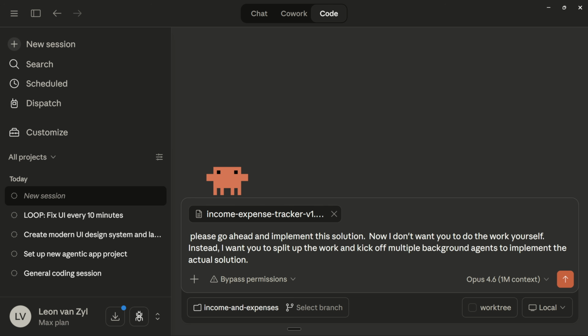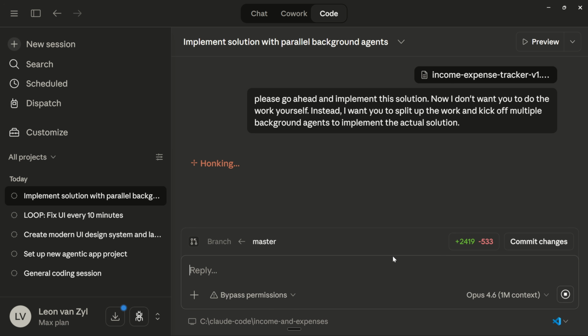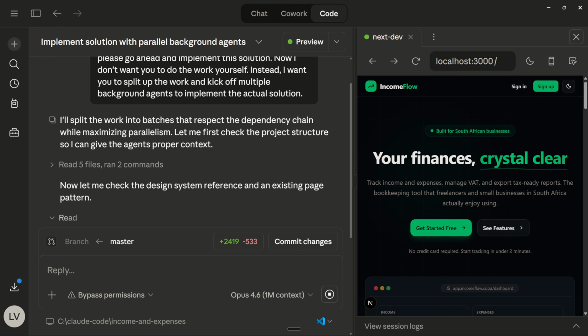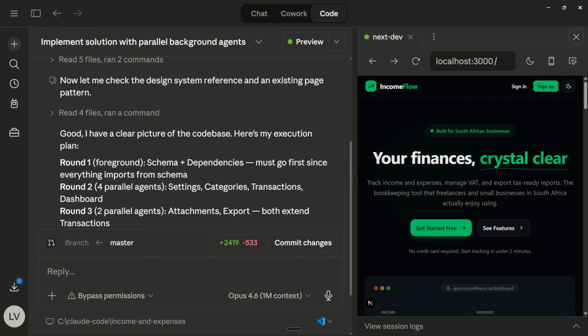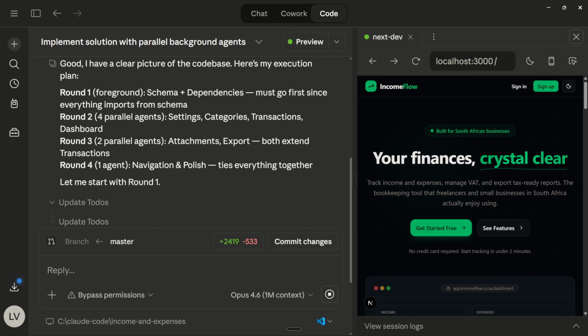What this will do is the agent will actually fire off sub-agents that will implement the solution for us. Now, Claude is saying I'll split the work up into batches that respect the dependency chain while maximizing parallelism. Let me first check the project structure so I can give agents proper context. Now let me check the design system references. And by the way, that's because we have that instruction in the Claude.md file. Good, I have a clear picture of the code base.